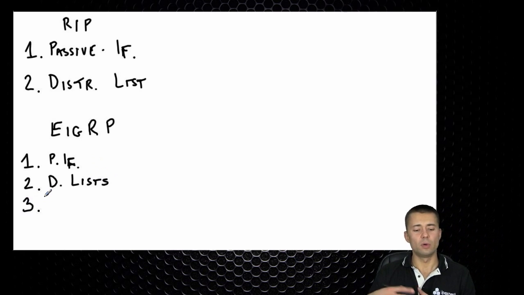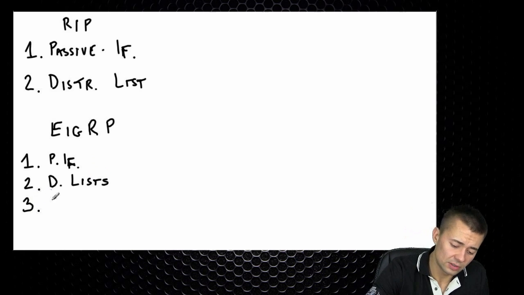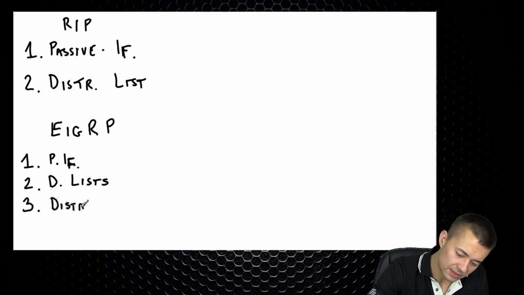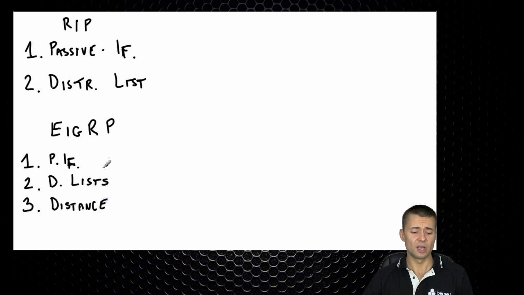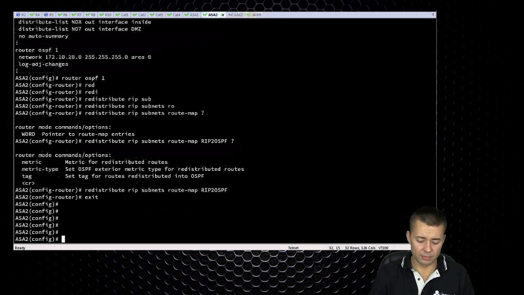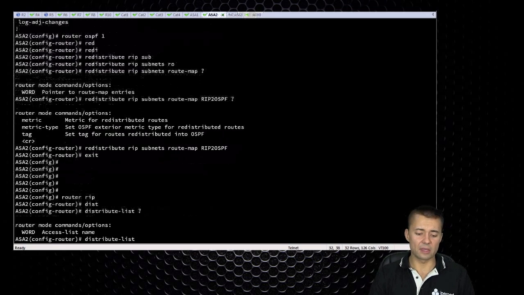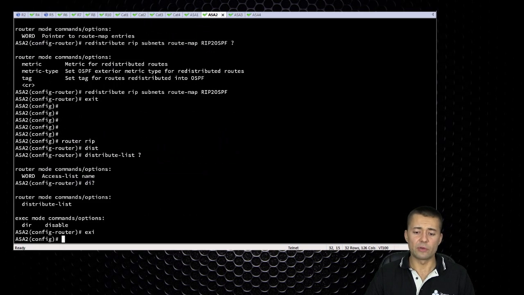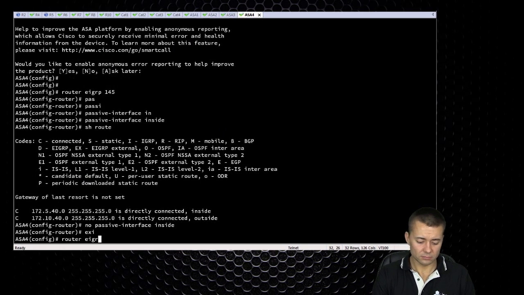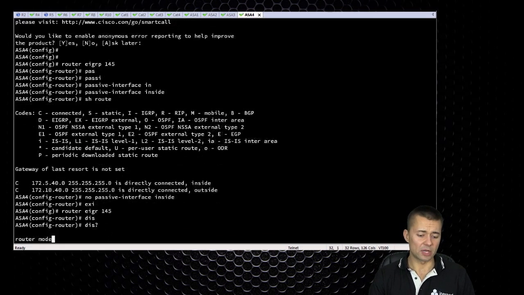Something that is available with EIGRP, we don't have it in RIP. This is called distance modifications. The distance command. It modifies the administrative distance of the prefixes. So I was not able to use it with RIP. There is now such a command as distance under the RIP process, but there is one available under the EIGRP process.